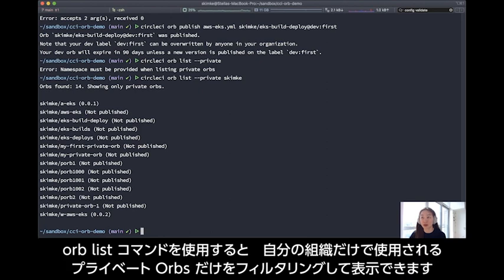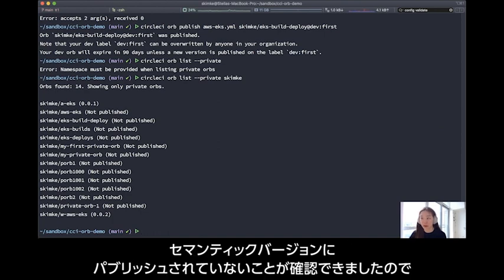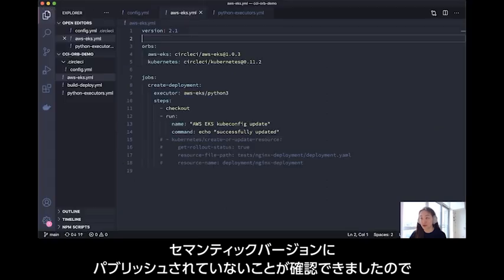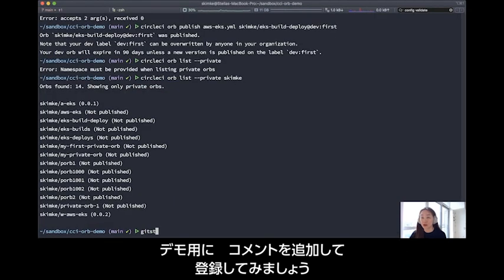Orb List is a command you can use to filter for private orbs in your organization. I have a lot of them, but to confirm, this one was not published yet. It's a dev version. Okay, so confirming that it's not really published yet to a semantic version, I can, for the sake of the demo, add maybe a comment and try this out.